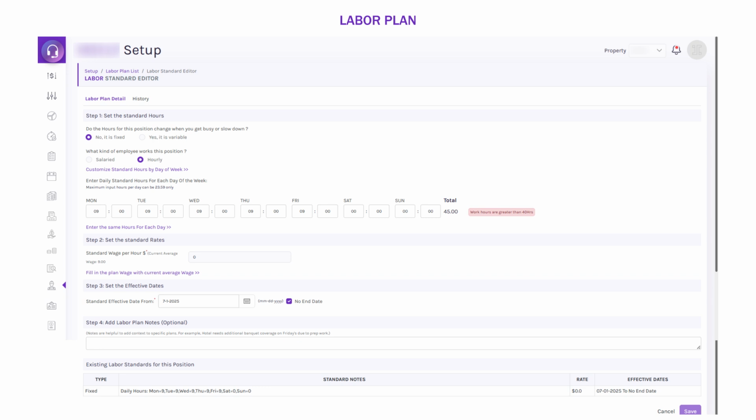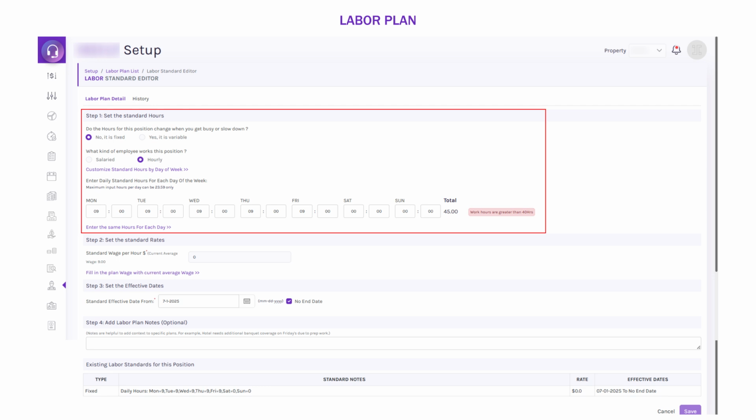The Labor Standard Editor page is used to create and configure labor standards for a selected department and position. Standards can be defined as fixed or variable, depending on whether staffing needs remain constant or change based on business activity. Start by selecting the department and position. In Step 1, set the standard hours that determine how labor is calculated for the role.